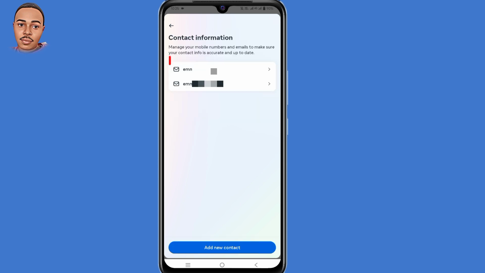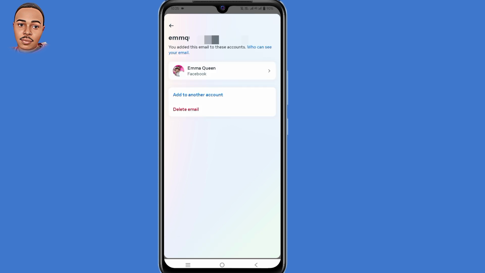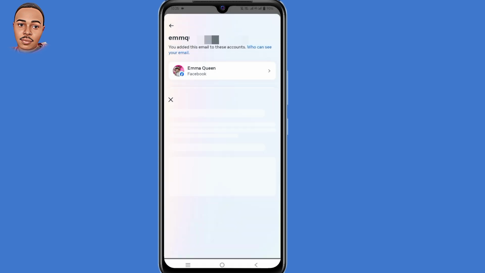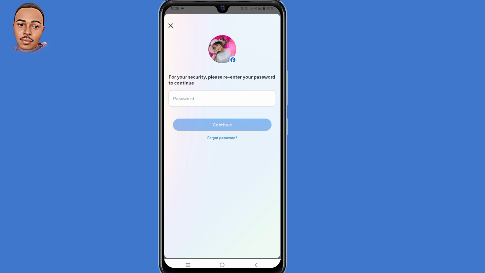So guys, you need to select the email that you want to delete from Facebook. So select that email. Then tap on Delete Email. Then tap on Delete. So you need to submit your Facebook password for confirmation.